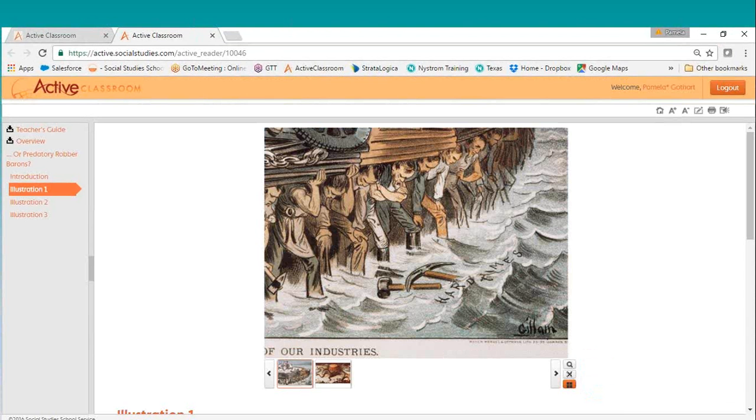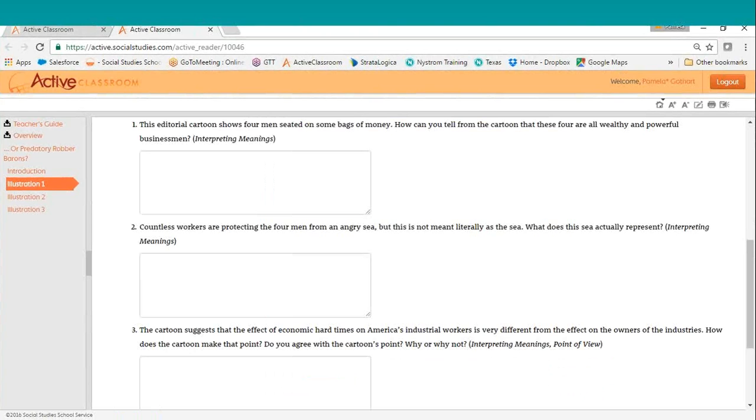Now, once we've done this in whole class discussion, we've really analyzed and dissected this image. The next thing we want to do then is the student questions that go along with it. Let's look at the type of questions that are included with this image.